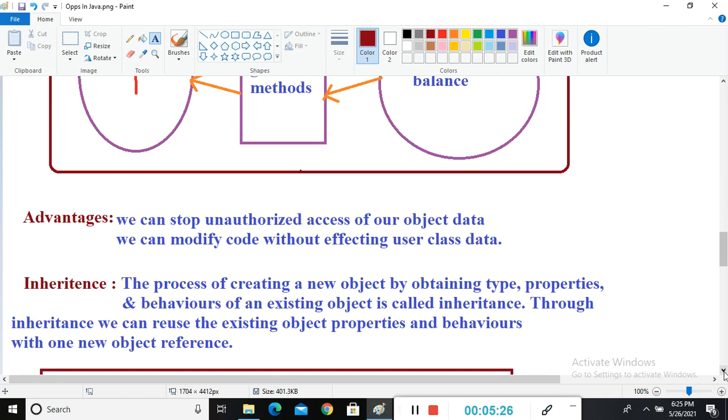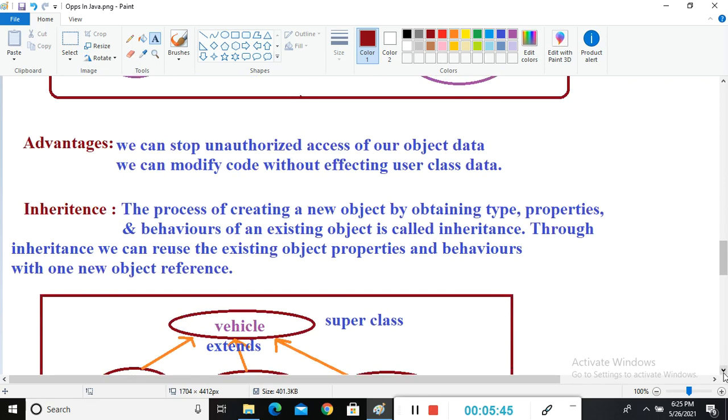So here we have different advantages of encapsulation, but the main advantage is that we can stop unauthorized access of our object data, and we can modify code without affecting user class data. So you have to remember these keywords when you are implementing your Java program.